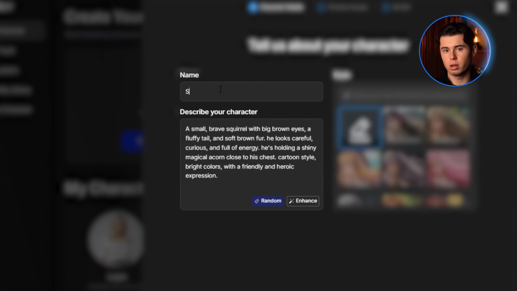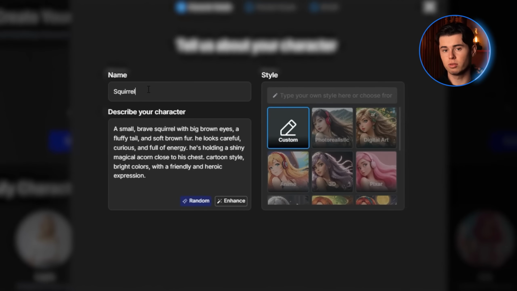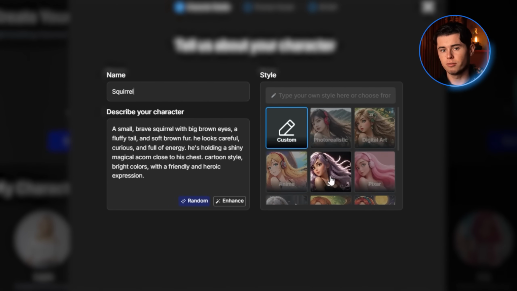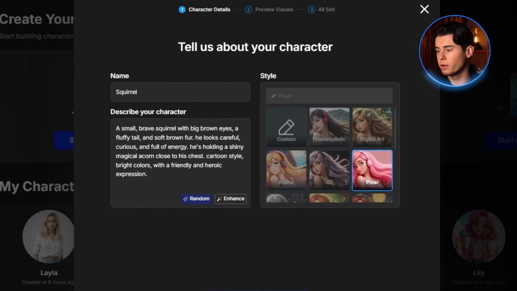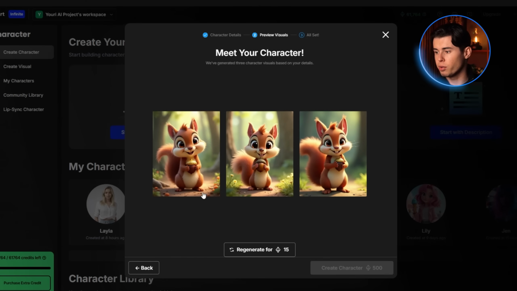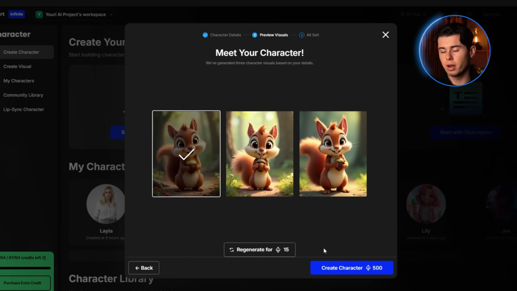For the name, I'll just keep it simple and write squirrel, and then I'll select a style. This part is actually pretty cool because you can pick from different art styles. For this one, I'll go with Pixar style, since that's closest to what I have in mind. Then I just hit create, and OpenArt generates a few previews. As you can see, the results look really good, exactly how I imagined. I like all 3 of them, but I think the one on the left is the best fit, so I'll select that and lock in my character.